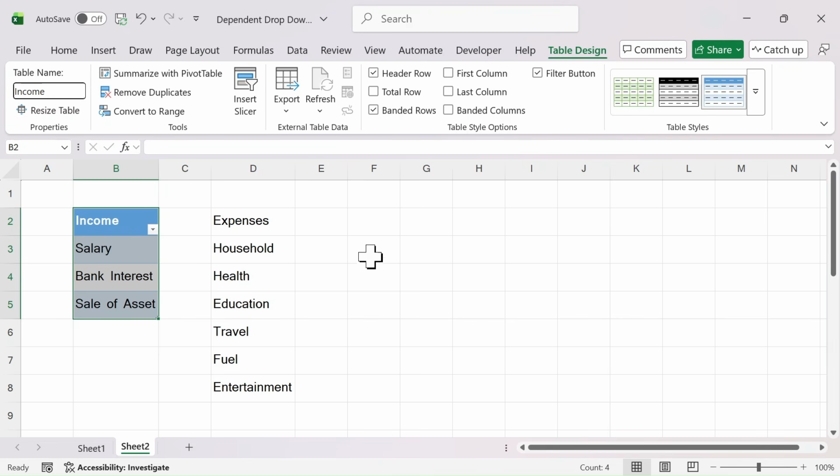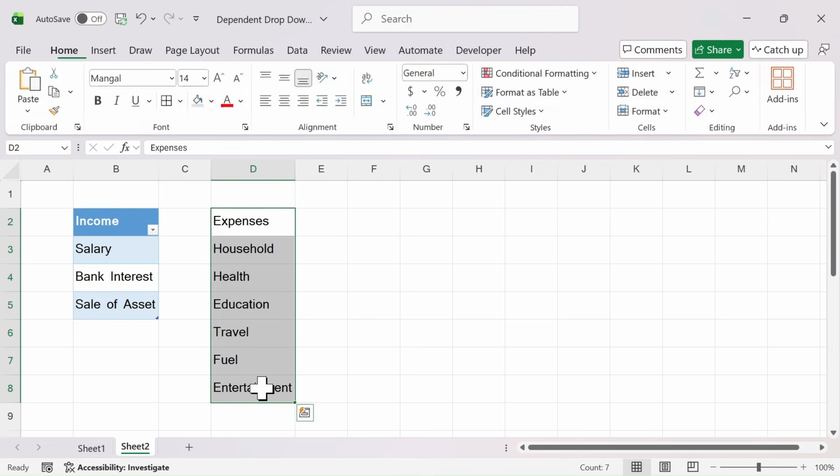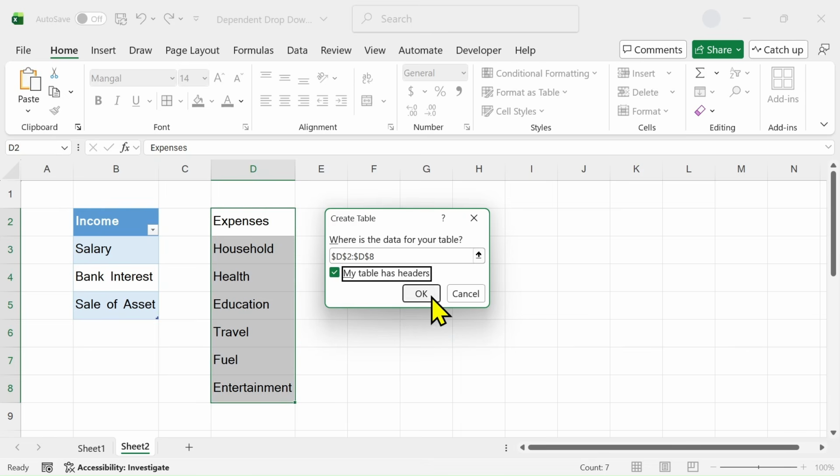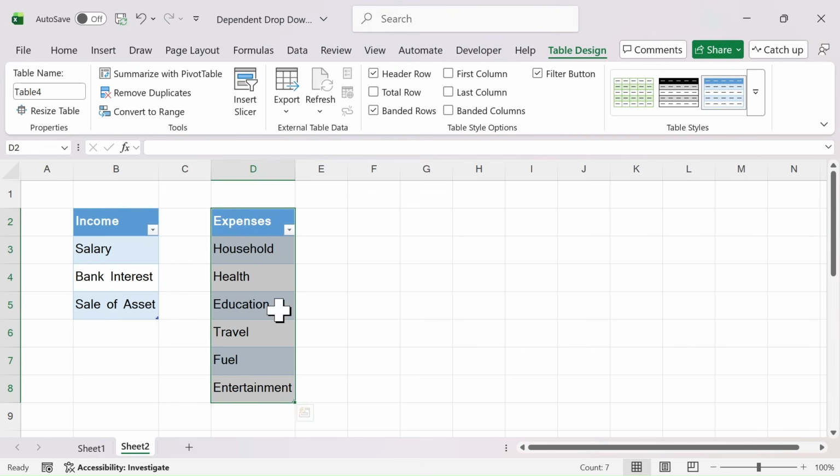Similarly, for expenses also, select the categories, then create a table by pressing Ctrl T. Select My table has headers, then click on OK. This will create a table. Go to Table Design and here put the name of the table as expenses.